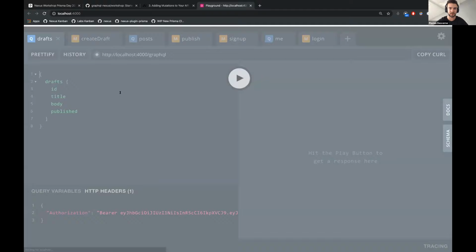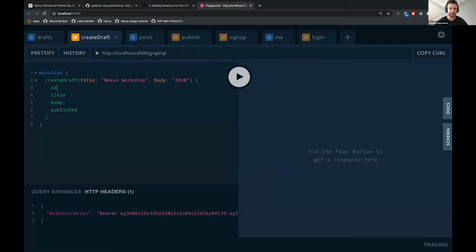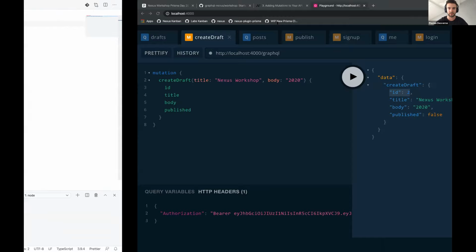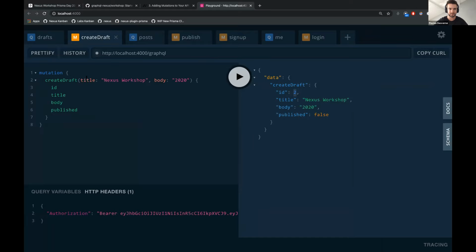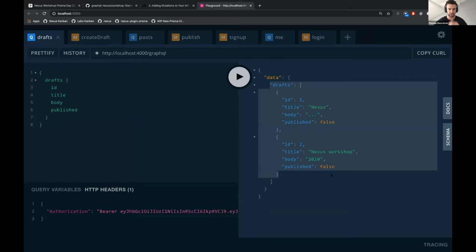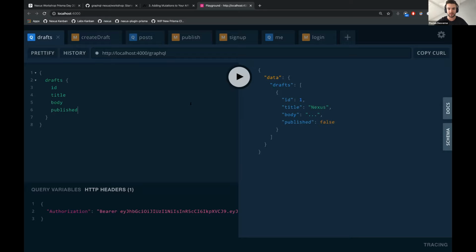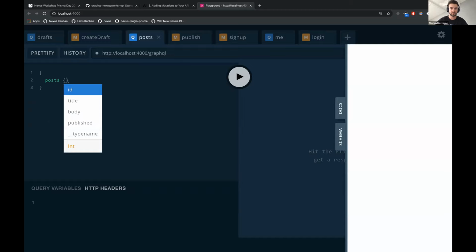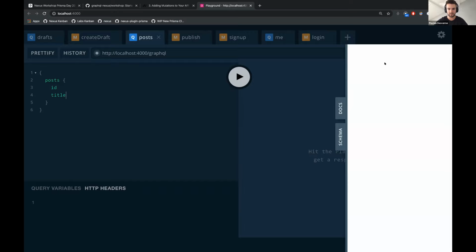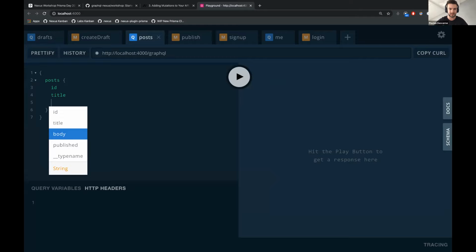Let's first create a draft. Again, same as before, we create it. There we go, we have our second draft. The reason it's the second one is because we still have some data already in our database, right? So the second one we create is ID 2. Once we have that ID, first we can see whether we do have drafts. We can see that we have two. Then we can publish draft number 2. Once that's done, it should no longer be in the drafts, but it should now be in the list of posts: ID, title, body, published, and we have now our post.